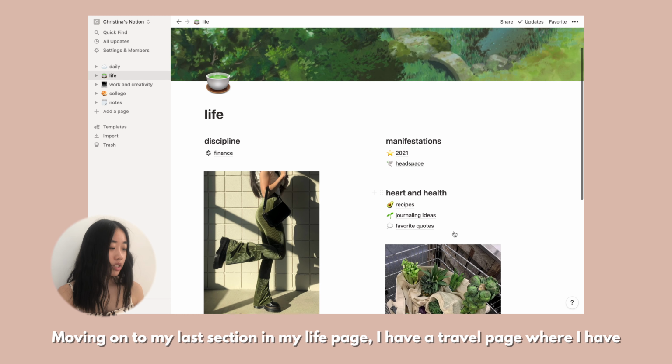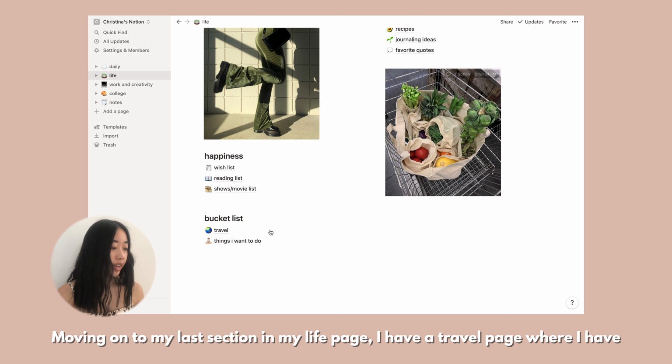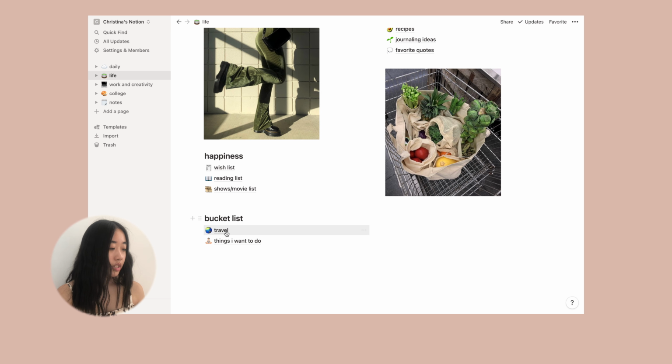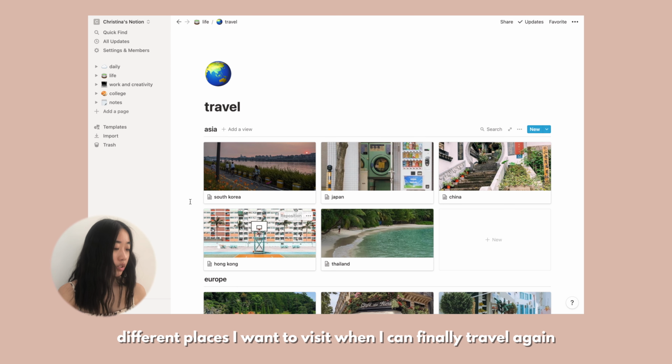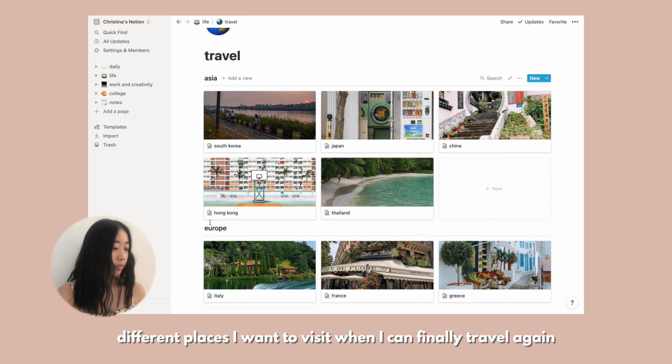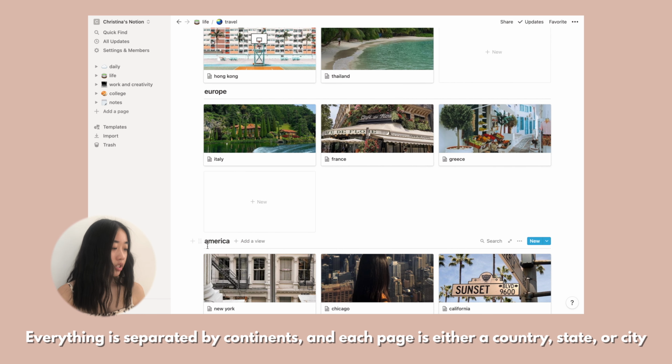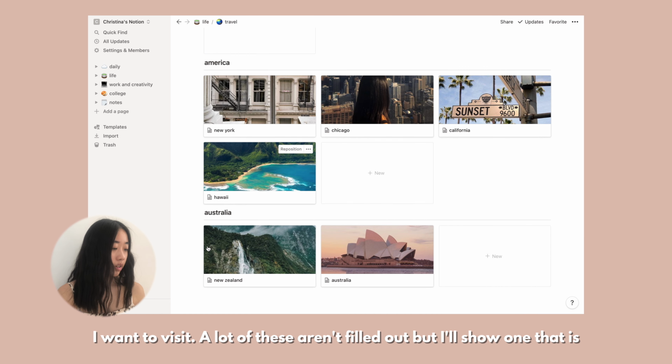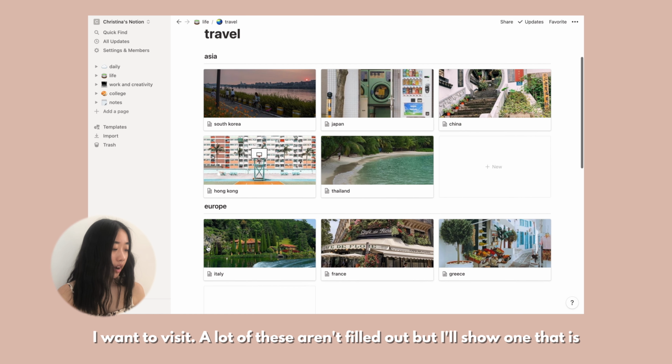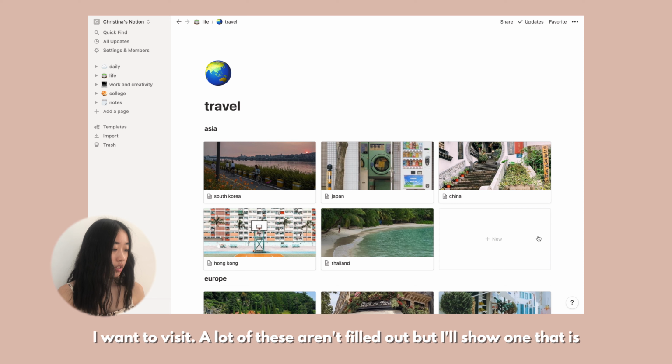Moving on to my last section, I have a travel page where I have different places I want to visit when I can finally travel again. Everything is separated by continents, and each page is either a country, state, or city I want to visit. A lot of these aren't filled out, but I'll show one that is.